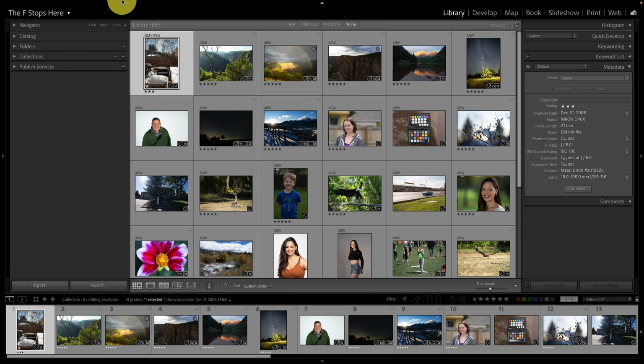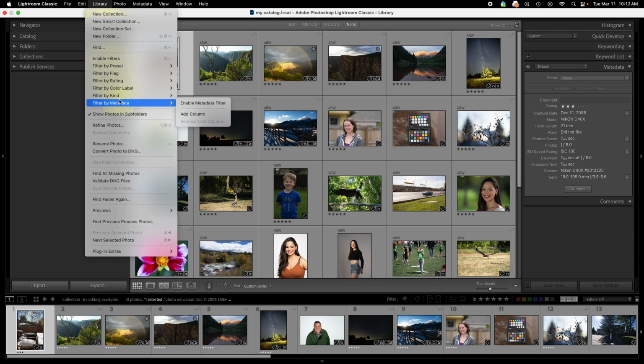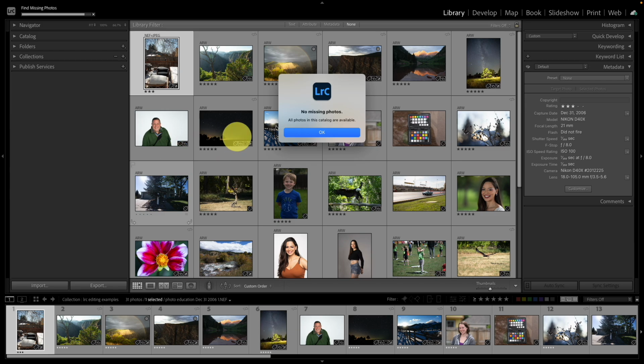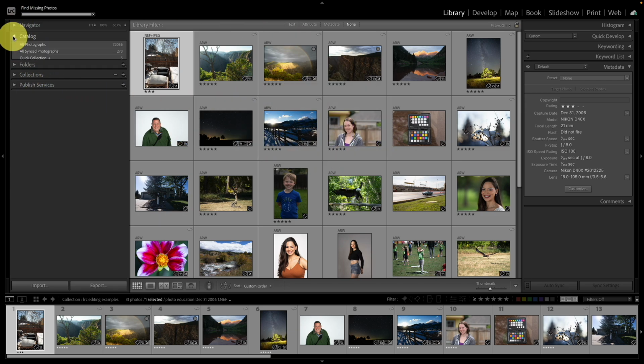If I'm in the library module, I can come up to Library and then find all missing photos. It just finds everything that is unlinked and actually builds a collection that's placed into the catalog tool that shows you all of your missing images. And so we could say, hey, I have no missing photos right now. If I did, then missing photos would show up here inside of the catalog. And that's wonderful, right? That's a really useful way of finding how much stuff is there to relink. And then you can start going through them a piece at a time.